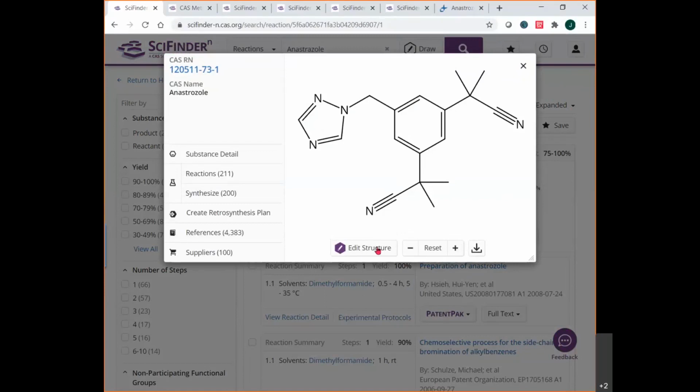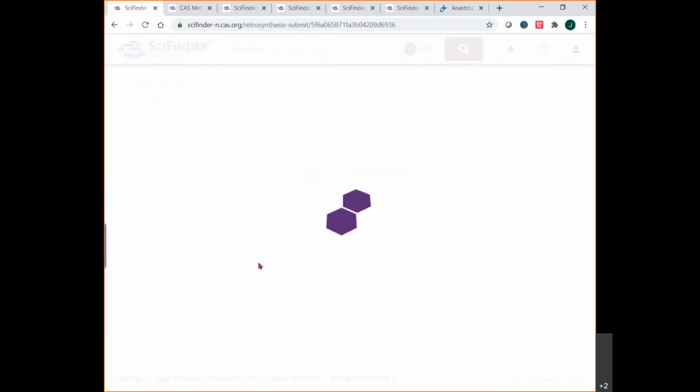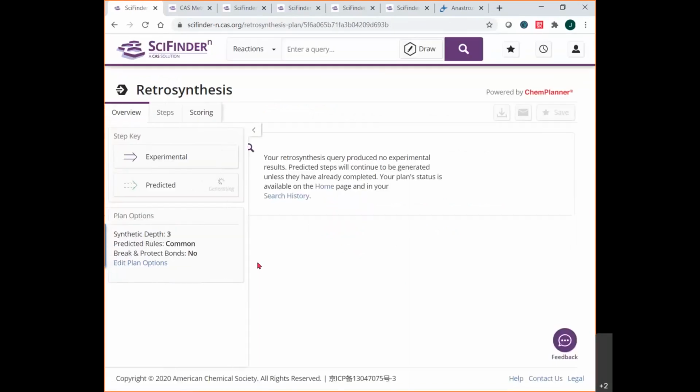And I get this kind of message. It's saying it doesn't find any reactions. So it's an unknown compound as far as synthesis is concerned. What are my options here? Well, we're going to run a retrosynthesis plan. We'll do that. Now, this will take a little bit of time to run. There are no experimental options, but it's going to run a predicted one in the background. Okay, so we'll let it do that. We'll come back and take a look at it in a couple of minutes.